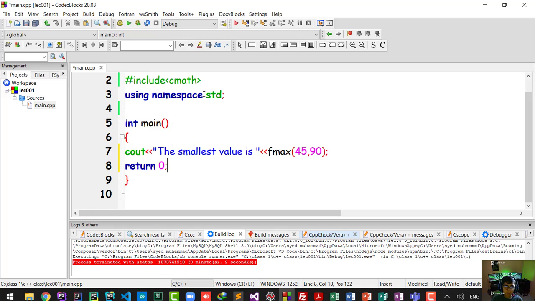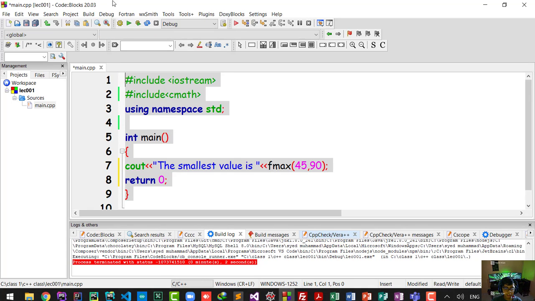Okay, so this was our fun program today. In the next lecture, I'm going to tell you how to take input from the user, and that's the coolest thing. And we're going to build a calculator, and that's going to be really great.